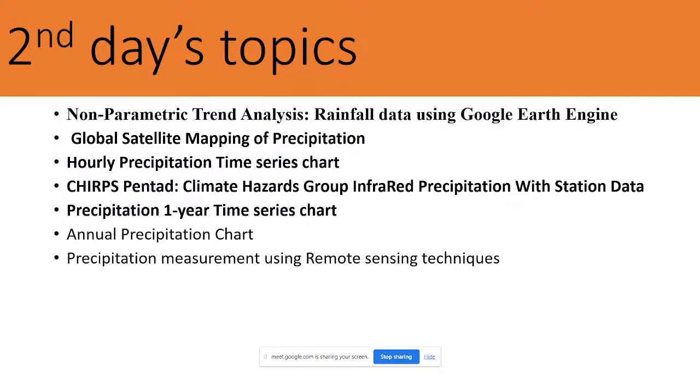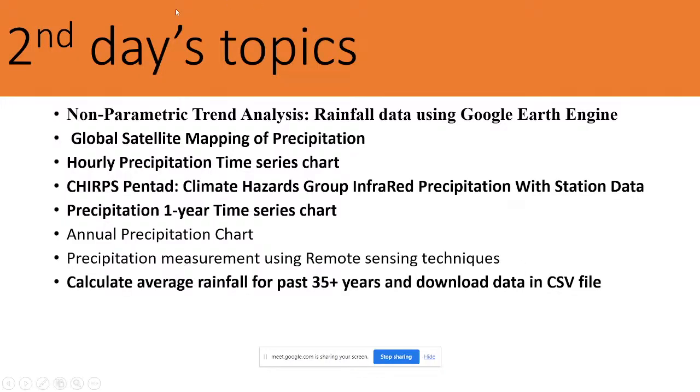Then precipitation measurement, how we can easily measure precipitation using remote sensing techniques in the Google Earth Engine platform. We talk about calculating the average rainfall for the past 35 years, and downloading the data in CSV file or Excel file. Mainly how we can easily calculate the average rainfall for the past 35 plus years and download the data in Excel file. We also discuss how to make the monthly precipitation chart.